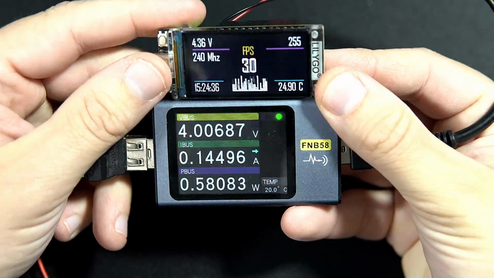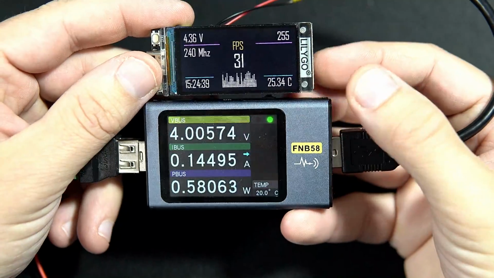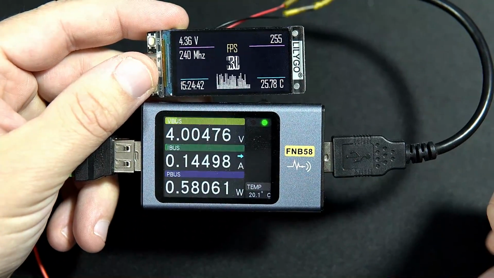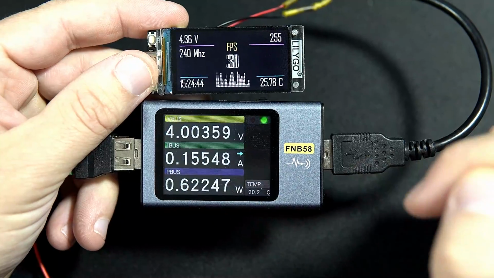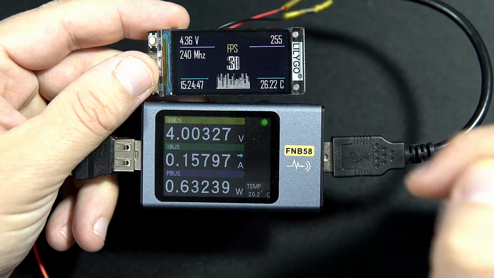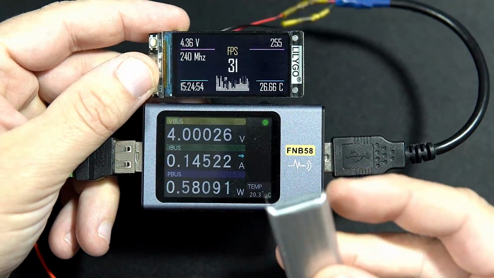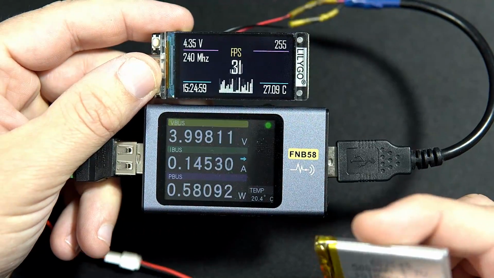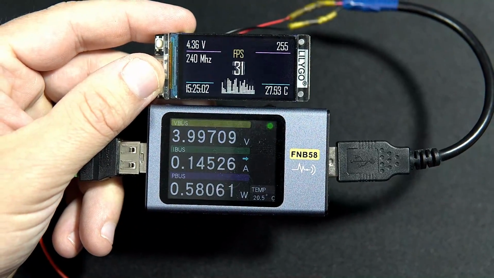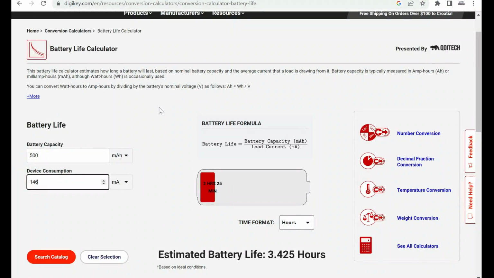And we can see that our example draws a lot of power. 140, sometimes more than 150 milliamps, and this is a 500 milliamp hour battery. So if you use a battery life calculator, we can see that in theory this battery will be empty in 3 hours and 25 minutes.